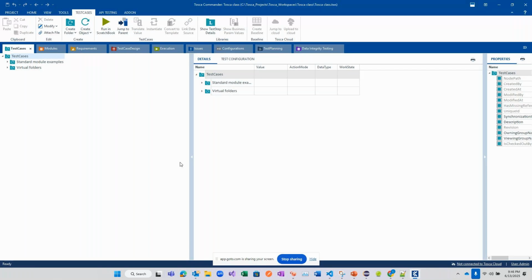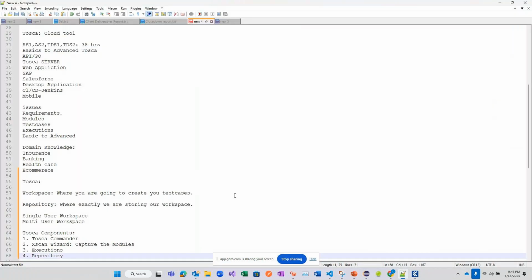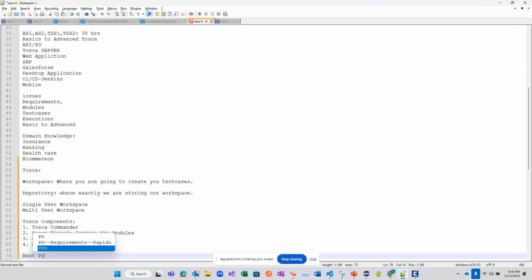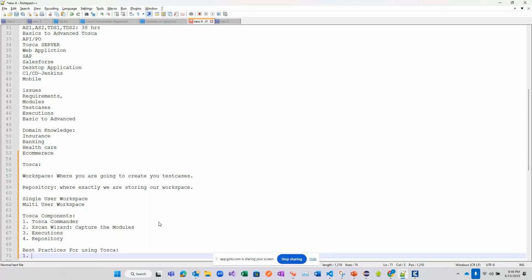Once after creating the workspace, we have to design our Tosca in a proper manner. You have to follow a proper folder structure and a proper naming convention. We can say these are best practices for using Tosca. Proper naming conventions are needed.